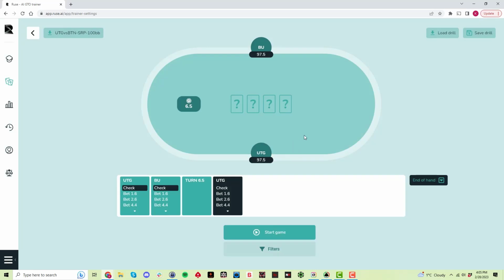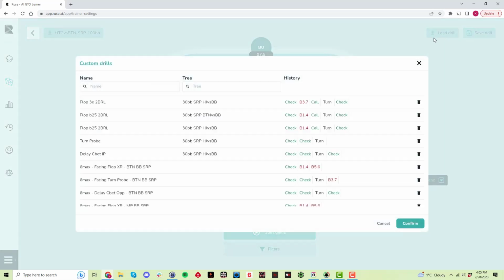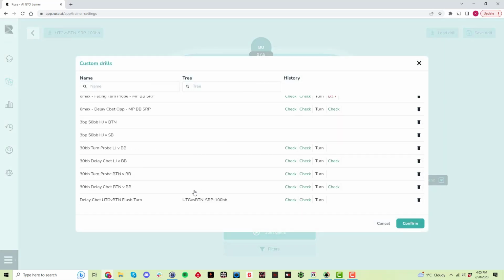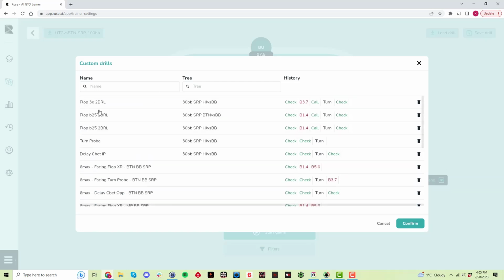And you can confirm that. And now in the future, when you go to load drills, you'll see this most recent one that I just created, delay c-bet, under the gun versus button, flush turn. So this whole library of drills is the stuff that I've saved previously.